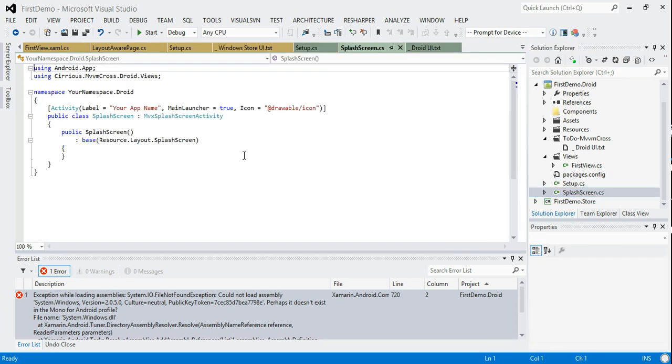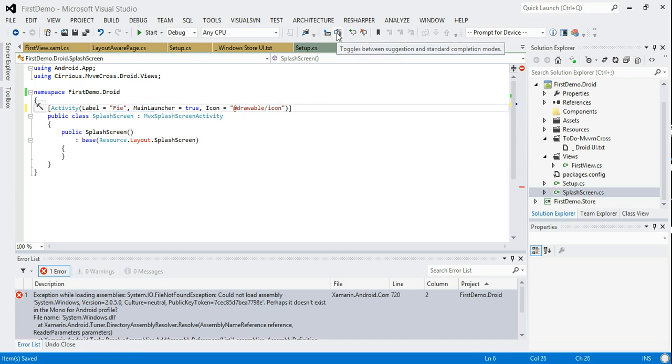There's also a splash screen here. Now, the splash screen is there just for our startup, and it just gives us something to look at when we're starting. You can see, we'll probably call this a first demo app. It does have MainLauncher equals true, so that just means that when the app starts, we'll go straight to this page. That's all there is to this. So we can close that as well.